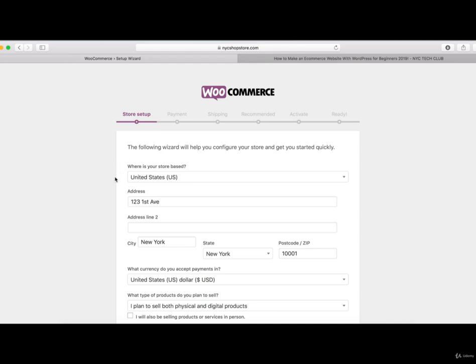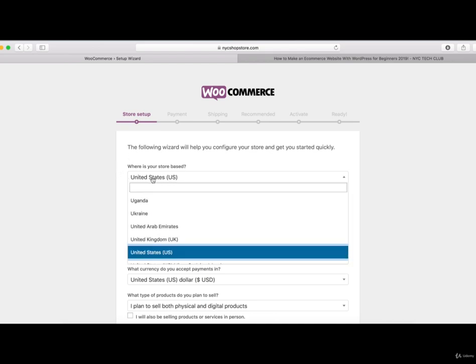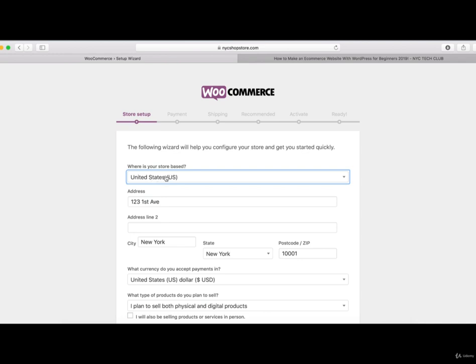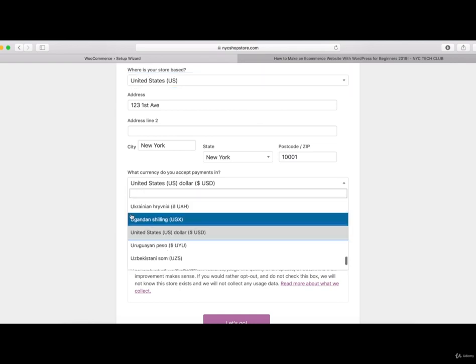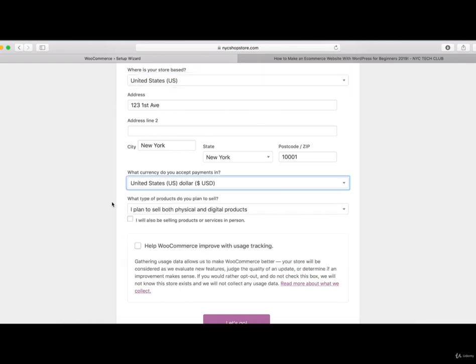And the first thing that you want to do is go into this drop down and select where your store is based. So I put in the United States, and I've already put in an address right here. And then come down here and choose the currency that you want to accept. So I'm using the US dollar, but if you're in another country, you can choose that currency.